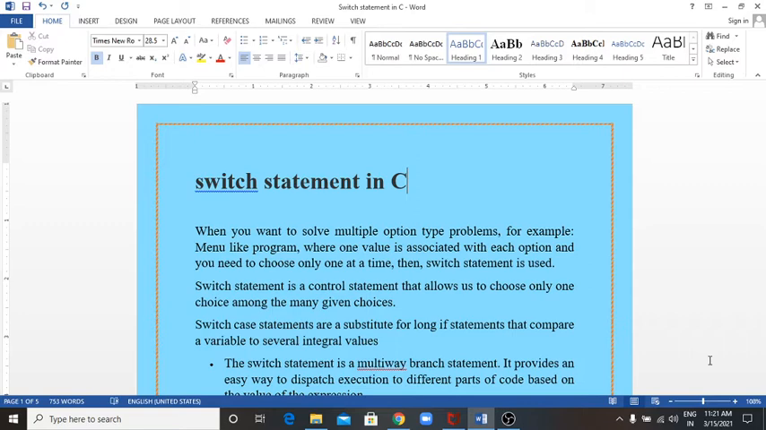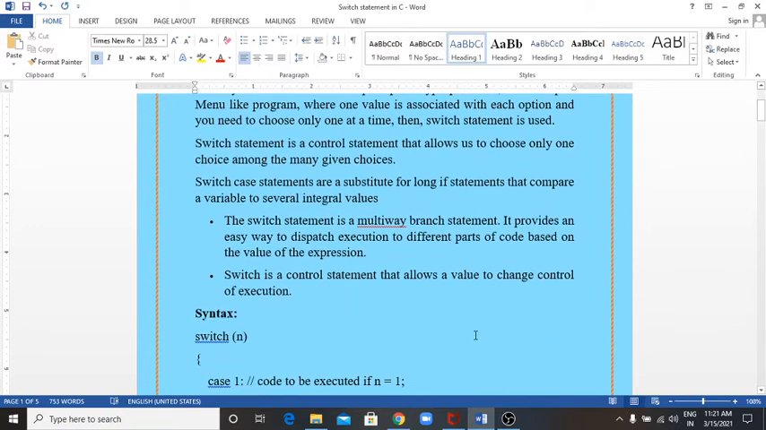The switch case statement is a substitute for a long if statement that compares a variable to several integral values. The switch statement is a multi-way branch statement. It provides an easy way to dispatch execution to different parts of code based on the value of the expression. That means when there are so many options, we use the switch statement for proper decision making. Switch is a control statement that allows a value to change the control of execution.